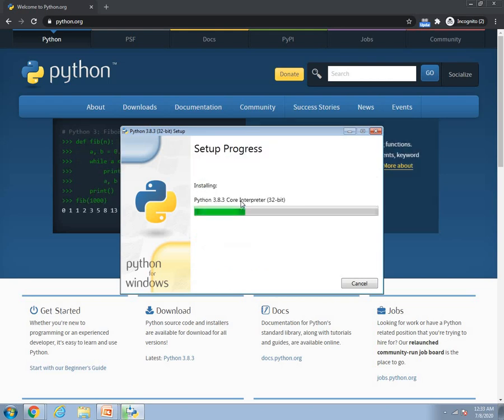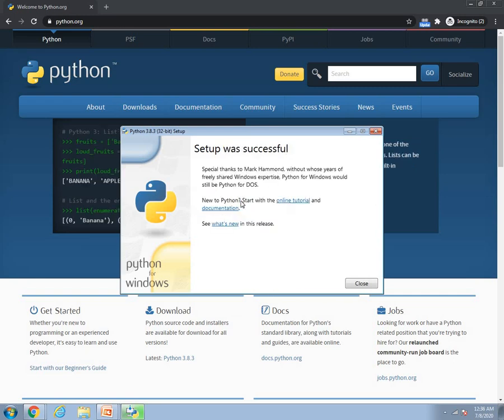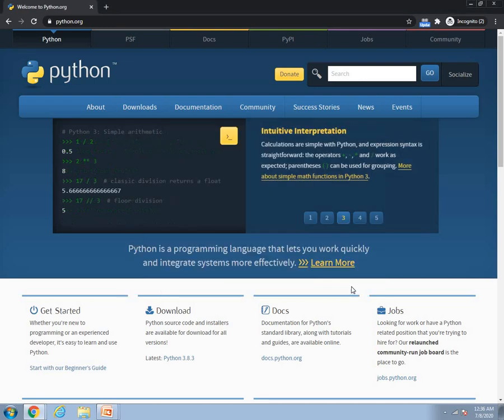Now it is installing Python 3.8 on my system. It will take few moments, and probably it will take less than 1 minute. And after that we'll try to understand few more things. We are done with the installation. I click on close button.